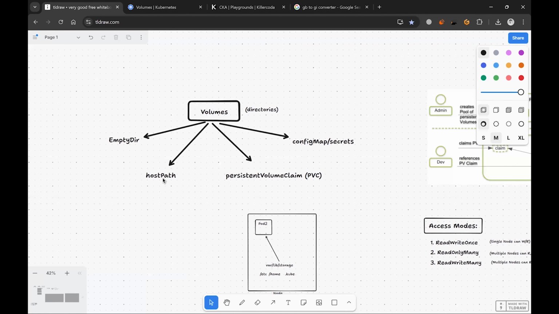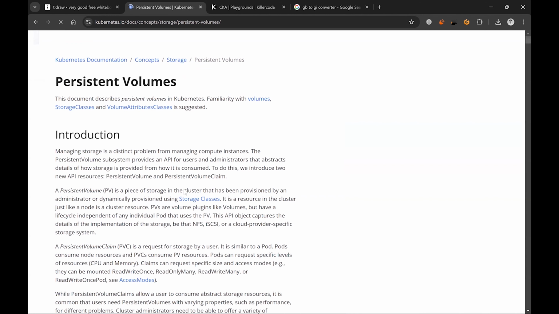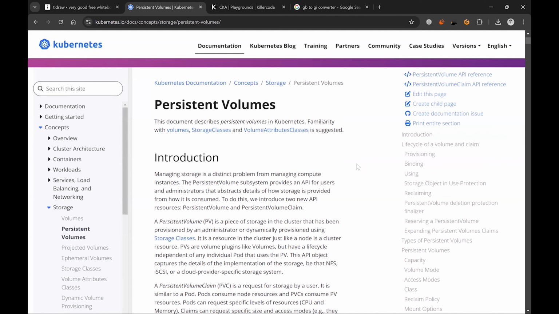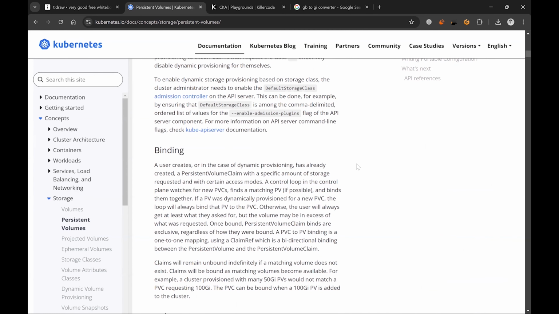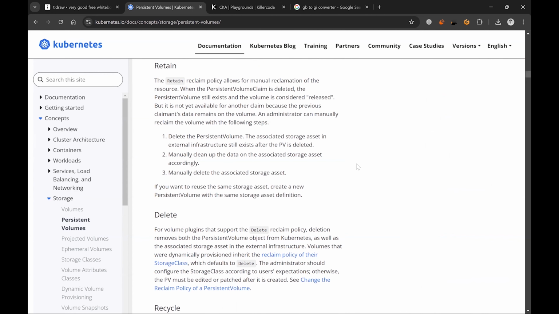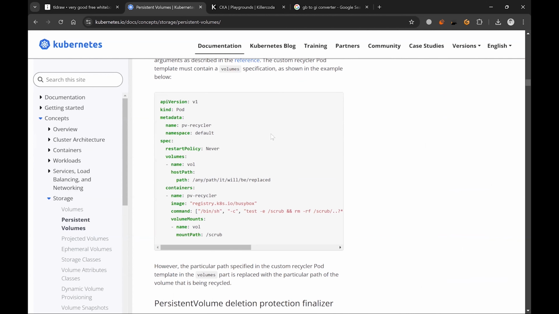So the other one, let's talk about persistent volume claims. For that, we will go to the persistent volume section. And like I told you, it is persistent and it is not tied to the container's life cycle, to the pod's life cycle. So even if the pod dies, the persistent volume still remains. So let us see some examples. These are the different policies. We'll talk about them. Let us see some example.